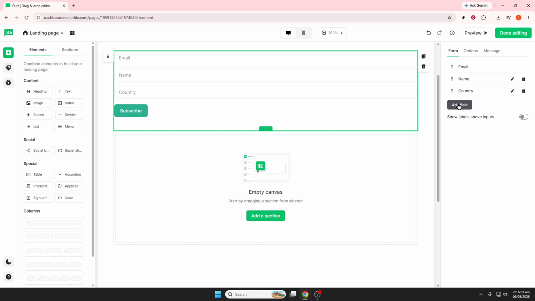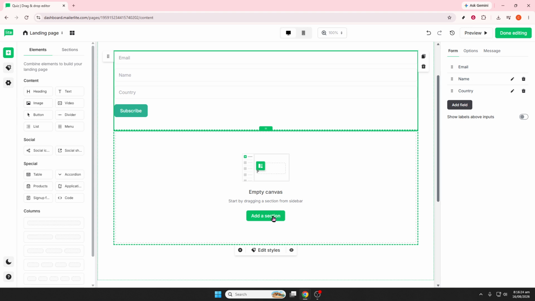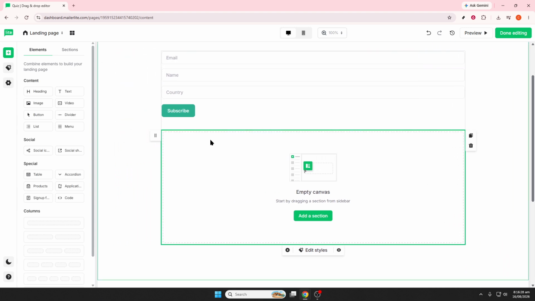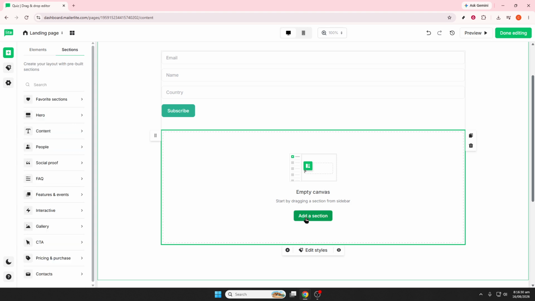Before publishing, preview the landing page and test every question, answer, and rule carefully to make sure everything works as expected. When you're happy with it, click Done Editing, review the page, and then click Publish. You can publish using a Mailerlite domain or a connected custom domain.